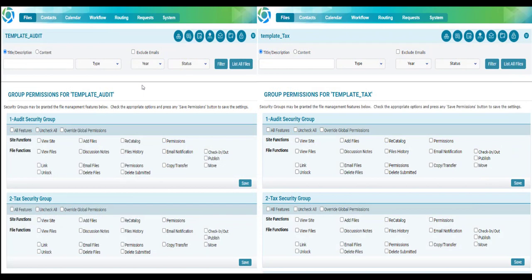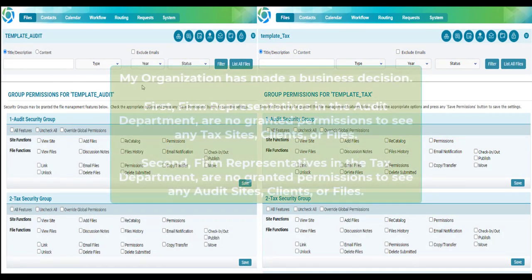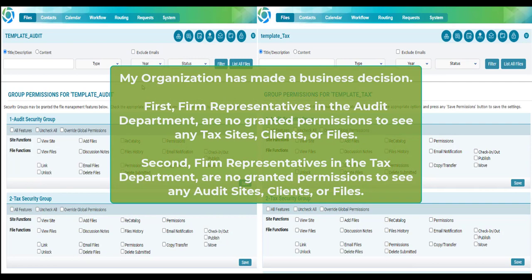Now, in this scenario, my organization has made a business decision that any firm representatives that work in the audit department are not allowed to see any clients or client files in the tax department. And if you happen to work in the tax department, my organization has made the decision that you're not allowed to see any clients or files in the audit department.